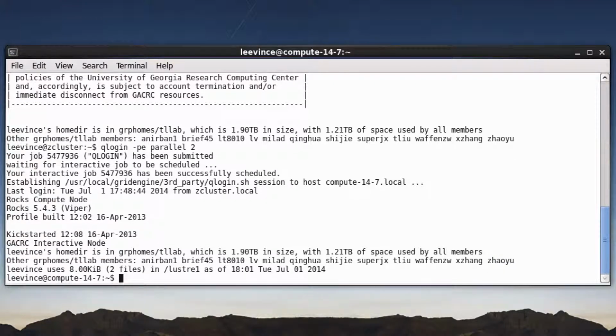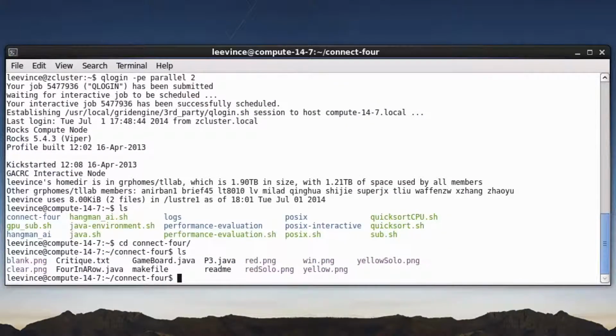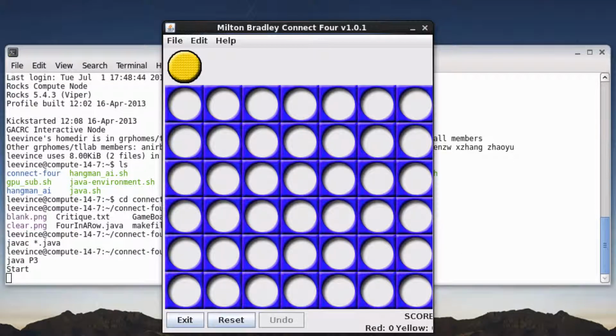Once your interactive job is scheduled, you can run an application on this particular compute node. So we'll go ahead and run an X Windows application. cd into the connect four directory, and we'll go ahead and do a make, and we'll do a make run. As you can see here, we have a full X window tunneling application. So for this one, we can go ahead and interact with it like any other desktop application.